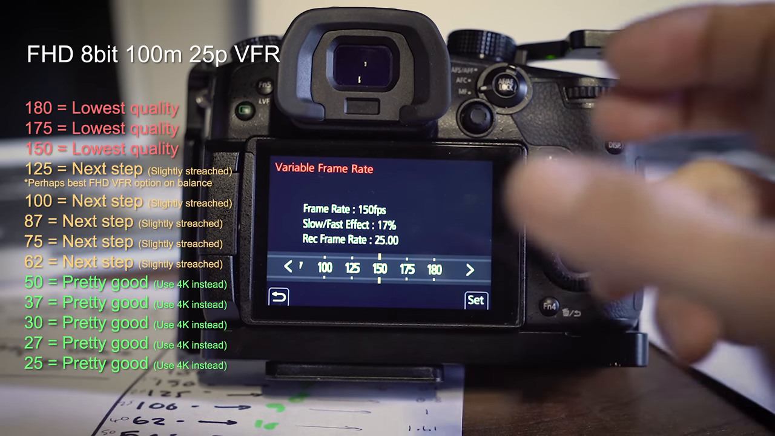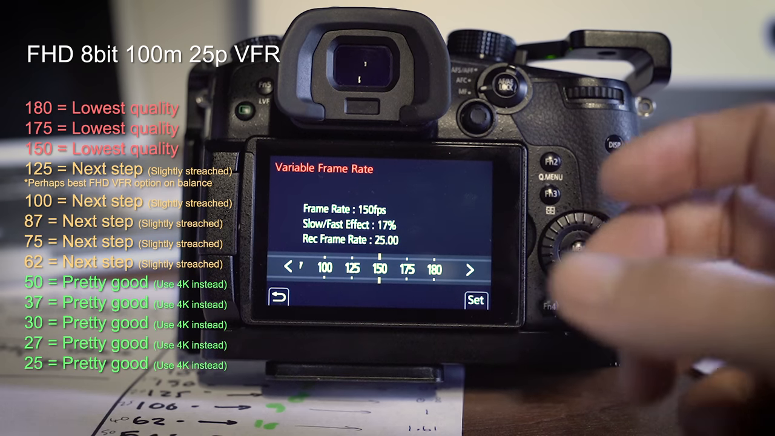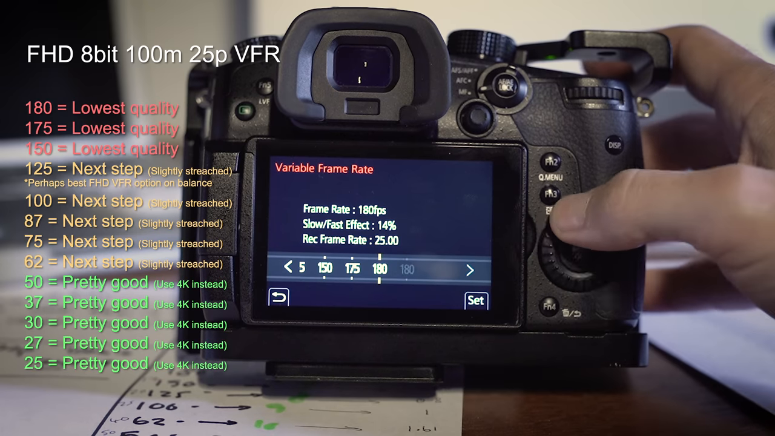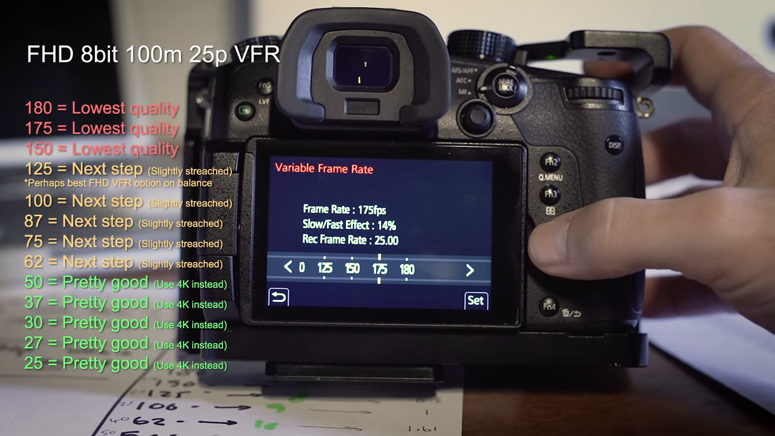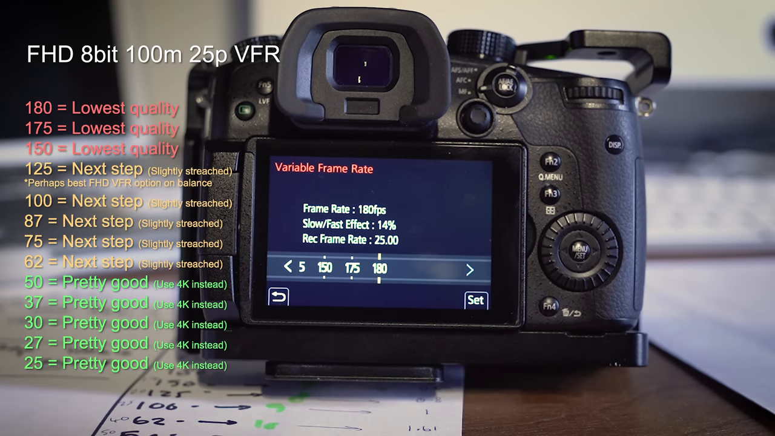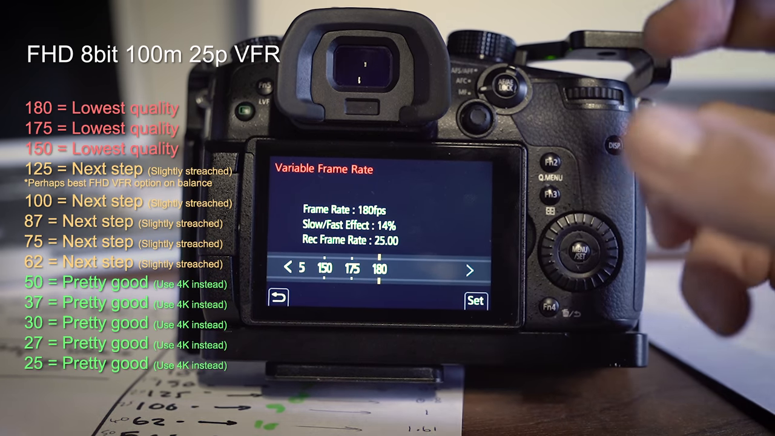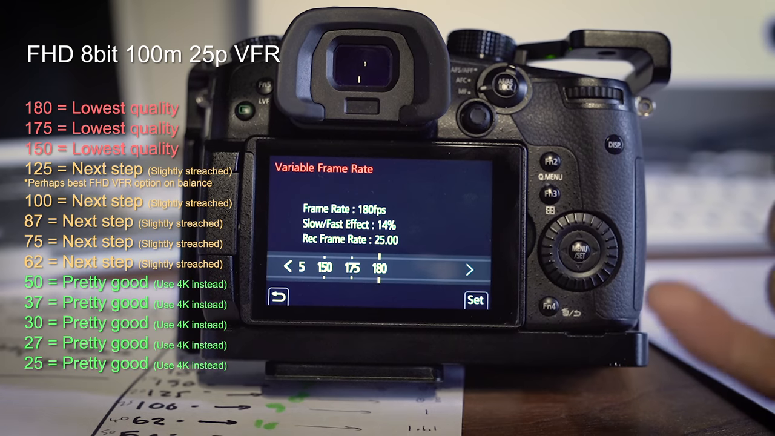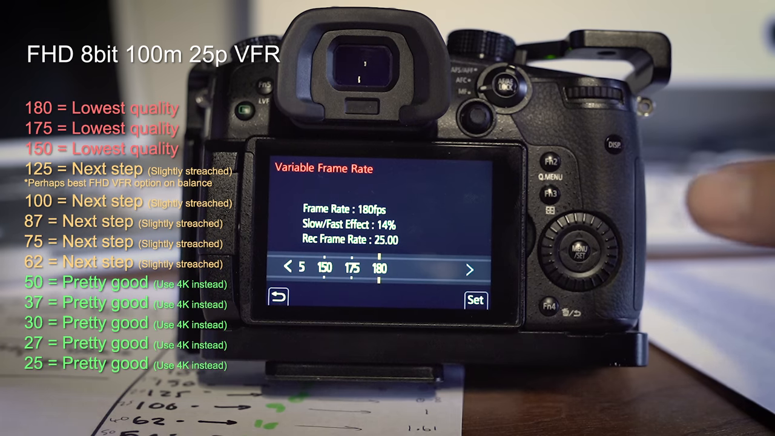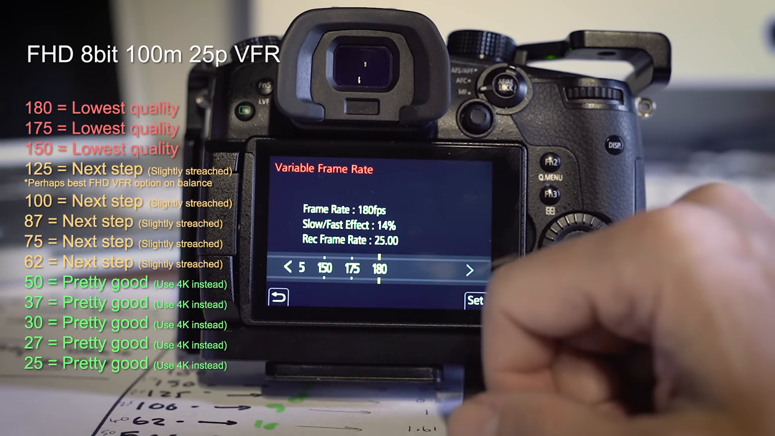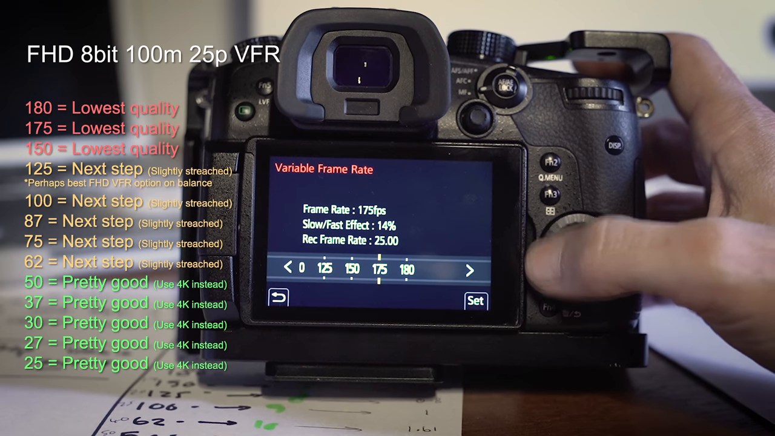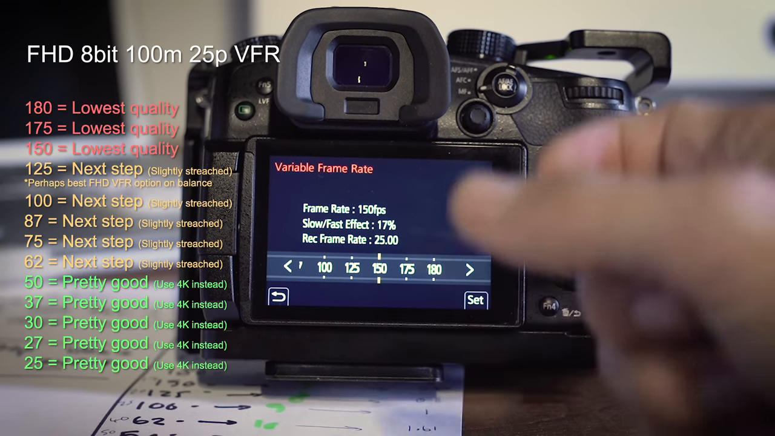The camera does something with the information in terms of line binning. I don't know exactly what it's doing, but those three pretty much share the same quality, which is the lowest quality. Now, I still use 180 because sometimes you really want that absolute real slowdown effect, and it's great that it's got that. But you do get a fair amount of aliasing, and you do get a fair amount of moire. If you have any kind of grid in the scene, it will really show up in those frame rates. So 150, 175, 180, those are the worst ones.